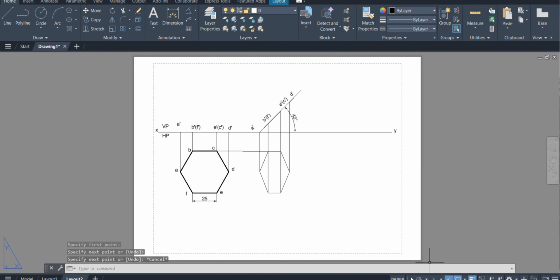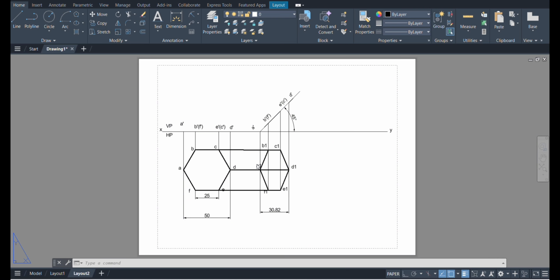Let's turn on this. Now from D to D dash. Now from E to E dash. Now see, this is correct. Now let's highlight this. Now we have named this side as A1, B1, C1, D1, E1 and F1.